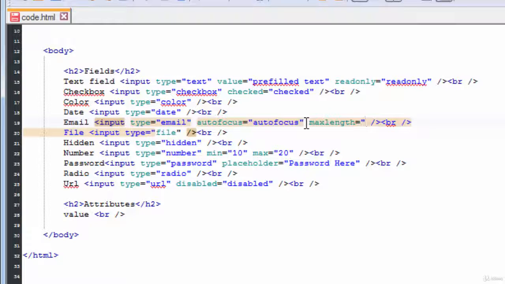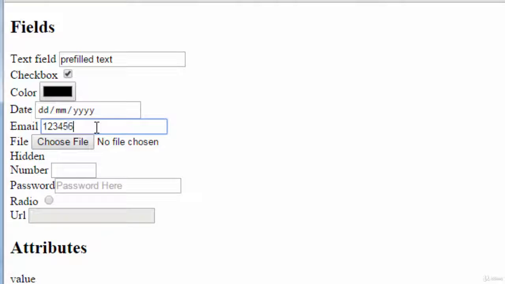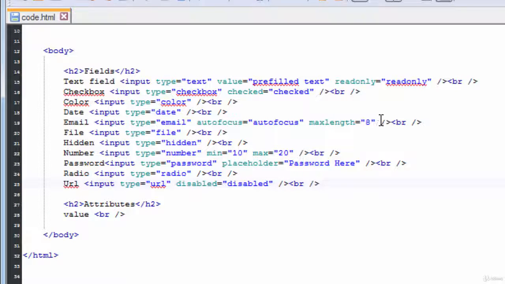And if we wanted to add a maximum length, maxlength, and this works for text areas, if we want to say the maximum length is going to be 8 characters. Now if I type these numbers out, I'm pressing 9 right now and nothing is happening. Maximum characters 8.